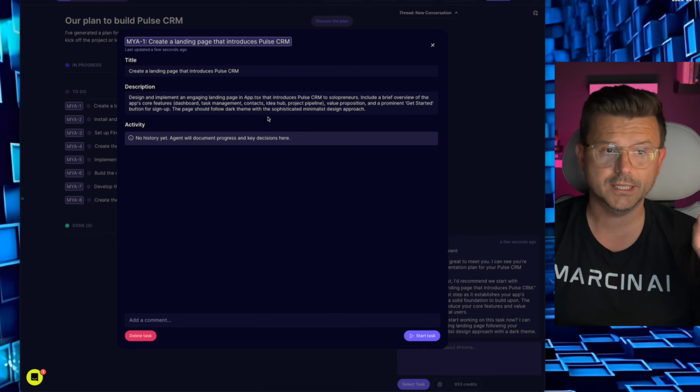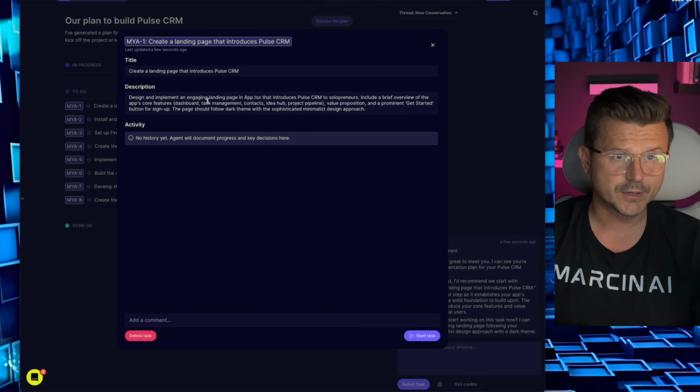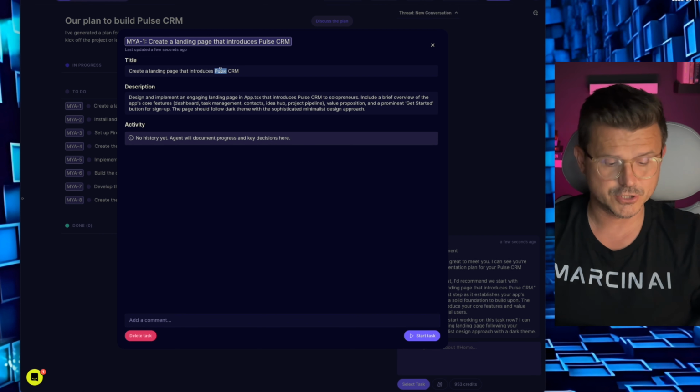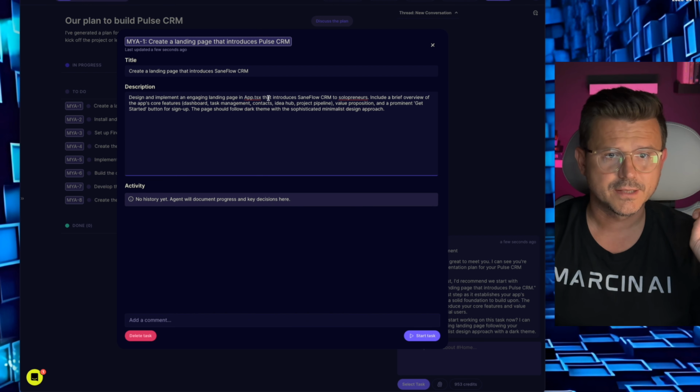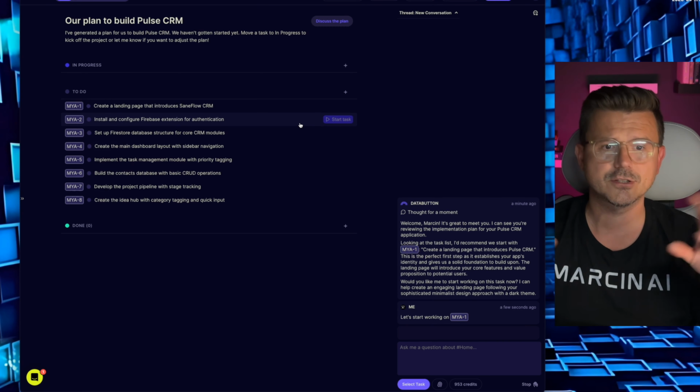And all you got to do is click in, and then it's going to give you a description. Create a landing page that introduces. We're going to change this. So let's go here. We're going to change this to SaneFlow CRM and implement an engaging landing page that introduces SaneFlow CRM to solopreneurs, including a brief overview of the app's core functions. Yeah, so this is just a simple front end. Let's just get it done so we have it.